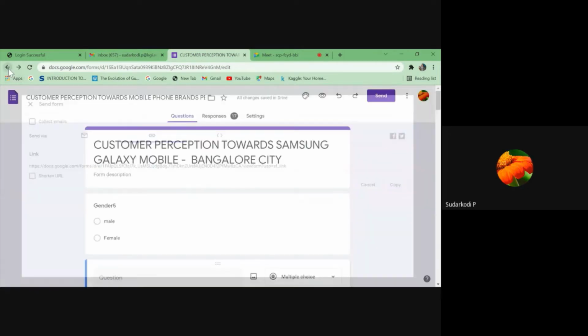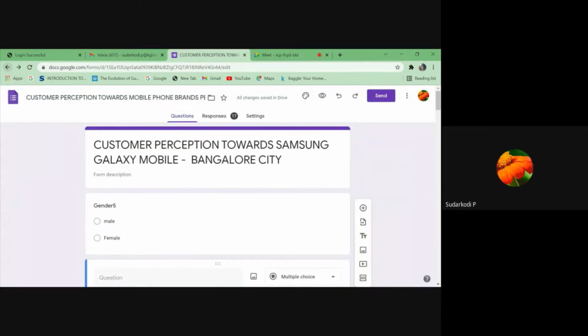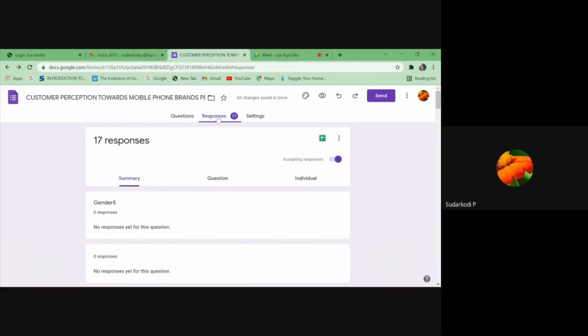Now, once you have circulated the link, you may get the response from your respondent, right? In this case, you have to choose the respondent who has already used the Samsung Galaxy mobile, otherwise the purpose will not be served. So whenever you are choosing your respondent, you have to be very clear to whom you are going to circulate your link, right? Here you can see that I have collected from 17 respondents.